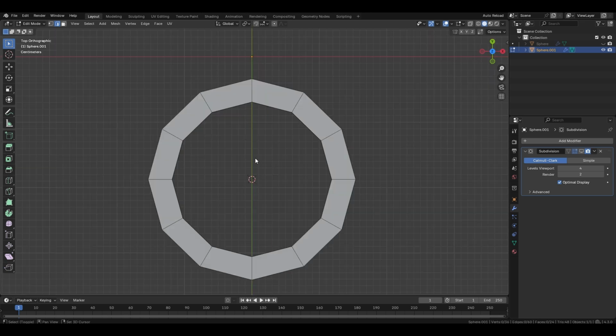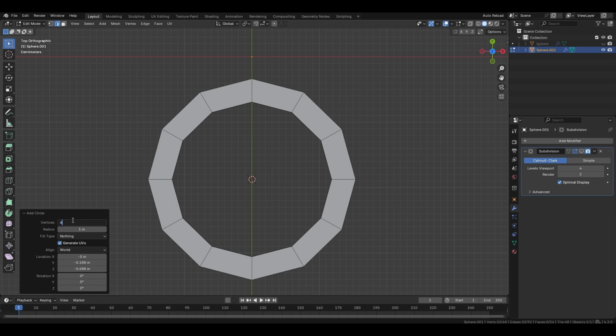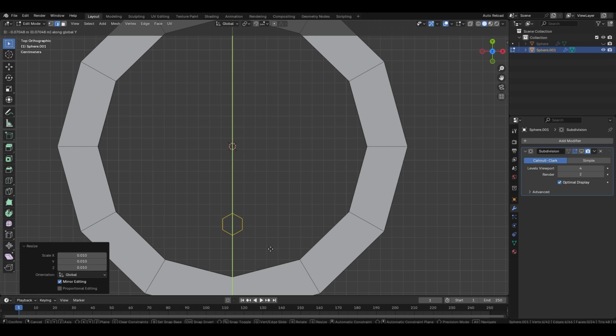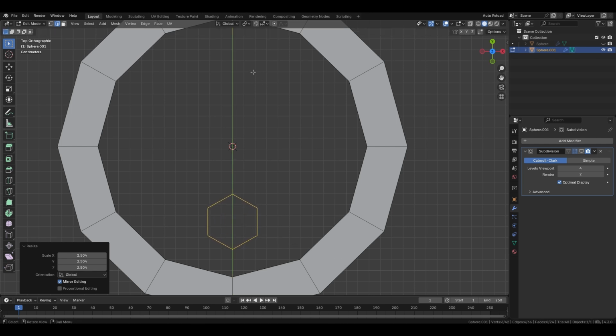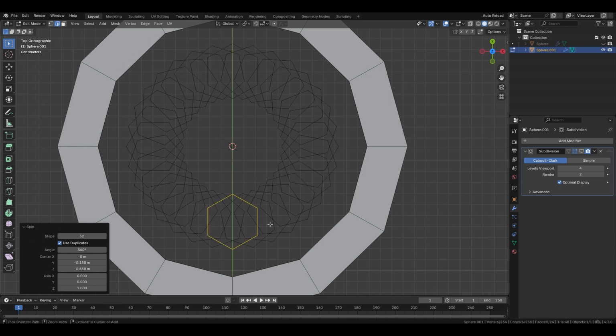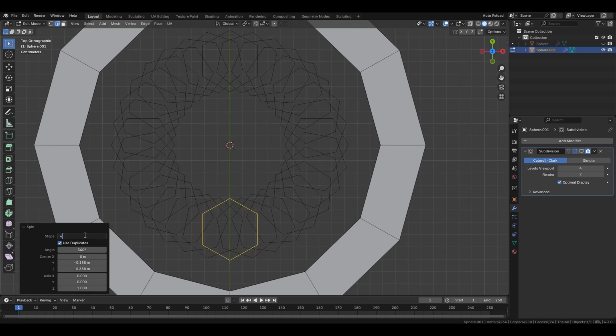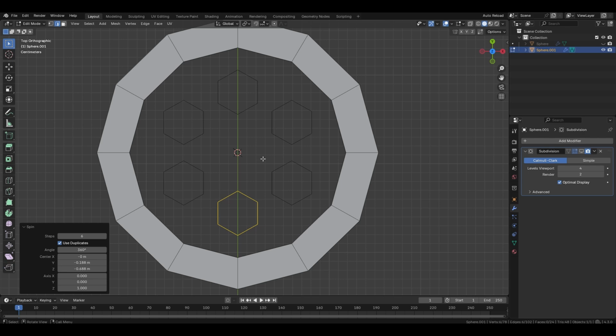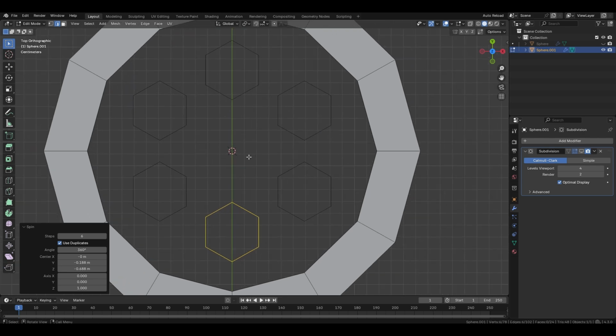Then in top view, I'm going to bring in a circle, reduce the vertices to 6, and then press S 0.01 to reduce the scale, and I'm going to bring it here, then scale it slightly. Now press Alt E, click Spin, and then enable Use Duplicates, and I'm going to reduce the steps to 6. You can clearly see this object is duplicated in a circular array based on the perspective view, and it will take the cursor as the center.